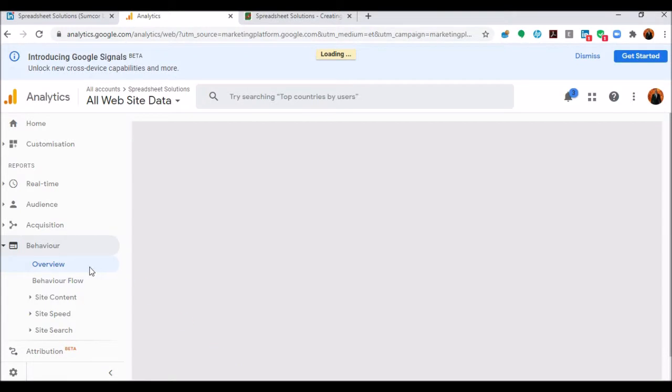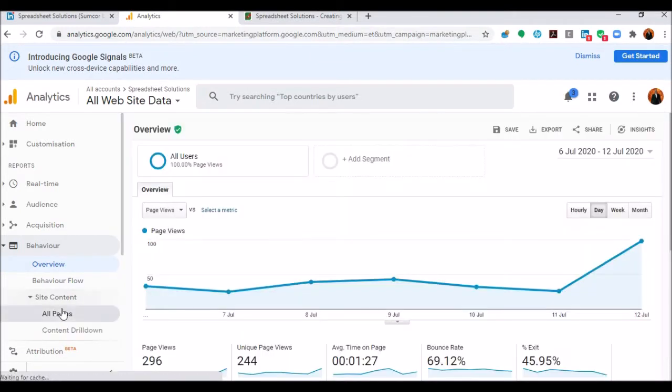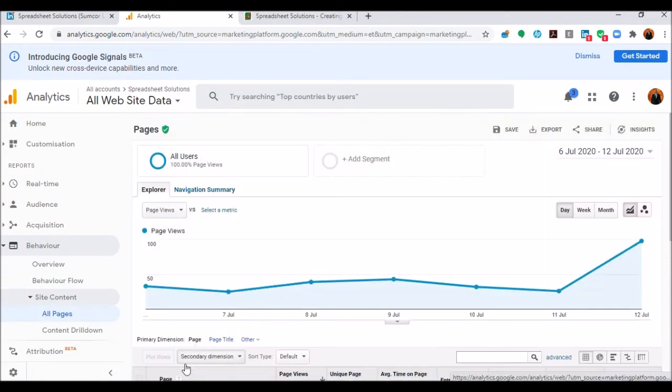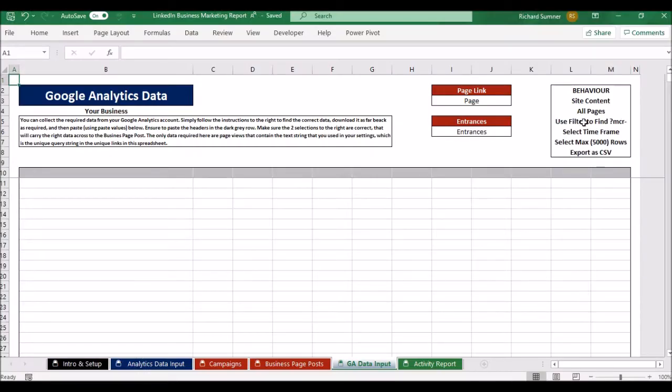So if we go to behavior, site content, all pages, that then pulls up that. What else do we need to do? Then use the filter, select time frame.